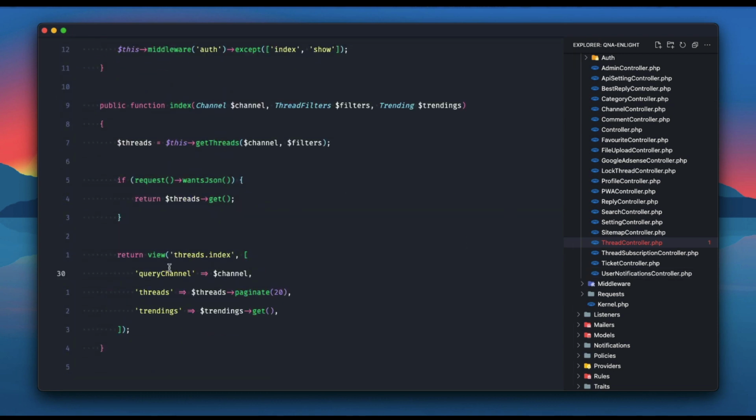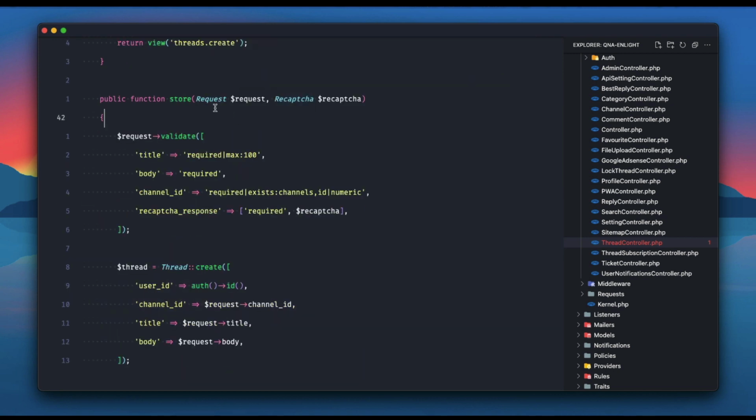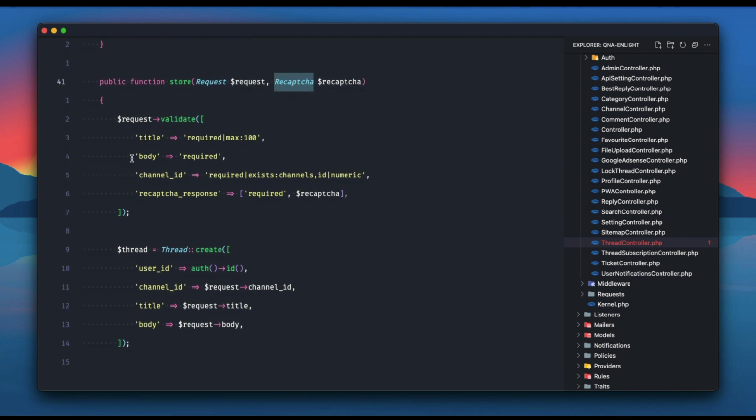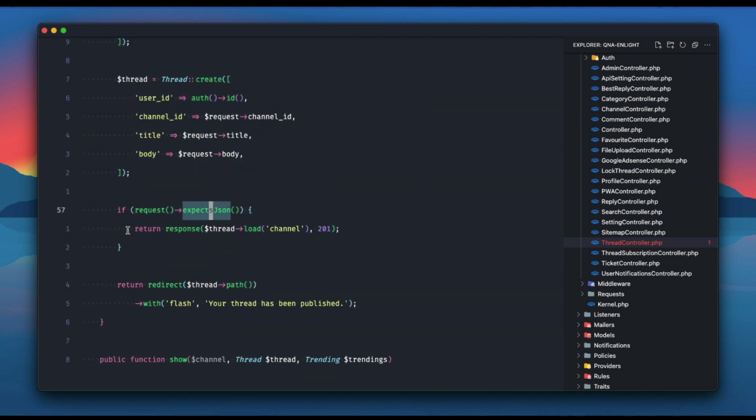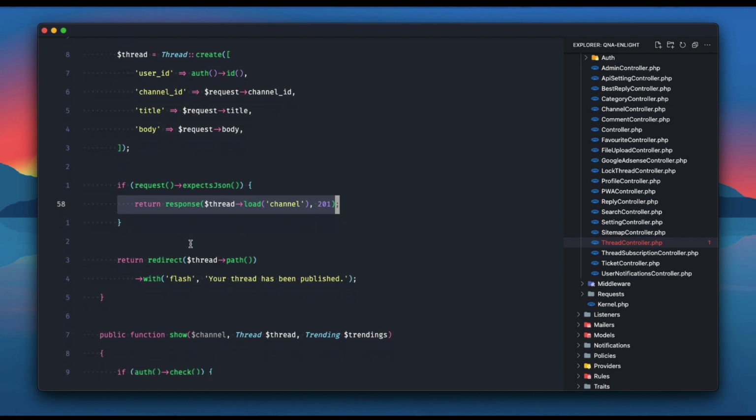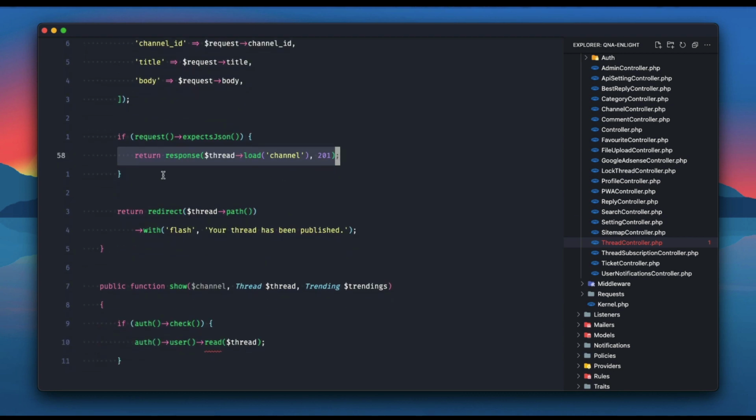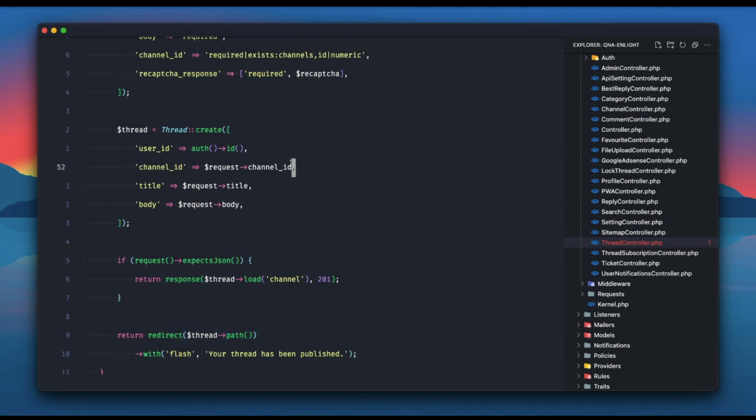Let's go to the thread controller and this store method. We are injecting this request object and we are injecting this reCAPTCHA as well. reCAPTCHA is the rule which I created. Basically I'm doing some validation, creating the thread, and then if this API is expecting JSON format, I'll return a JSON value. Otherwise I'll just redirect to the thread path. Basically that is that.